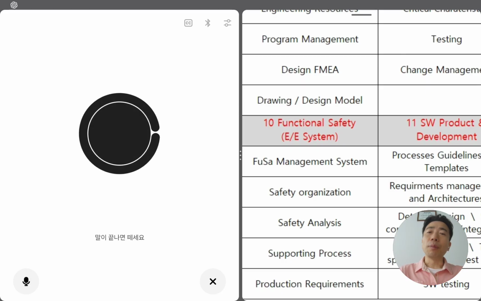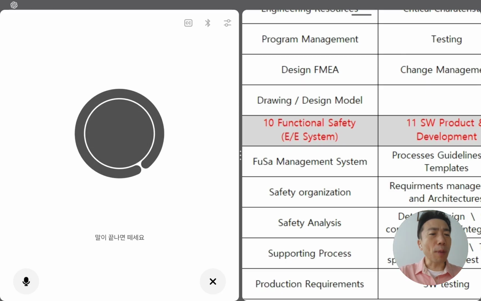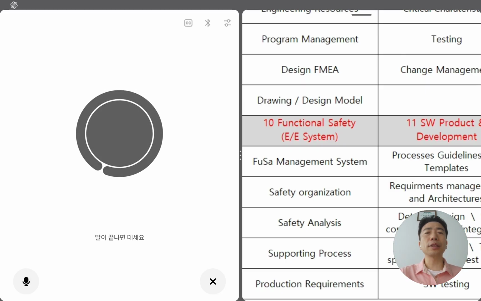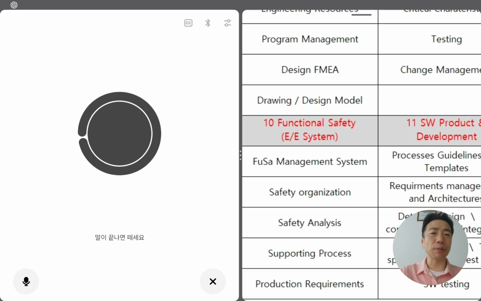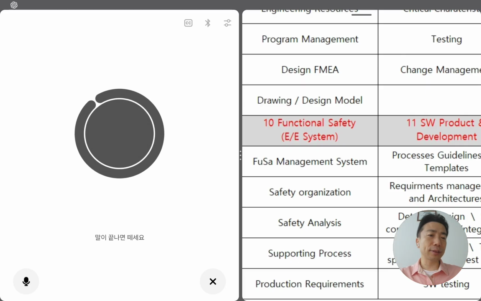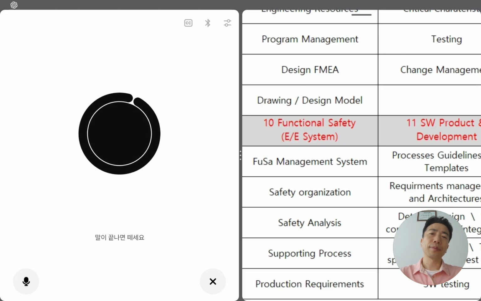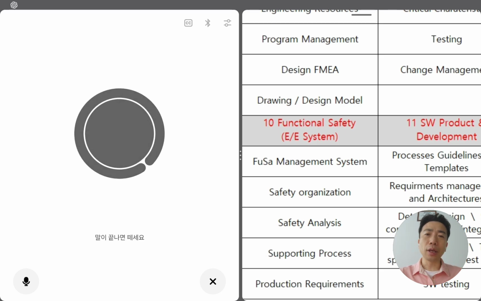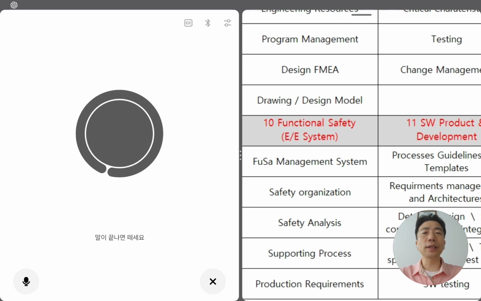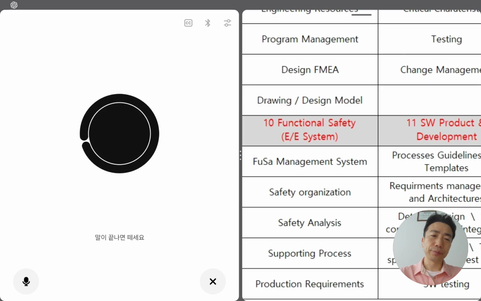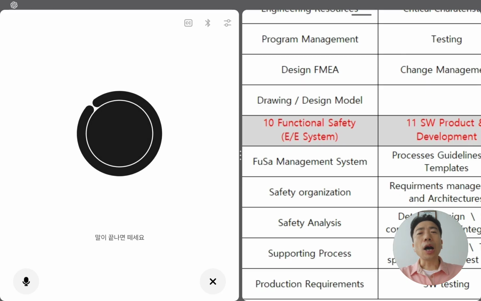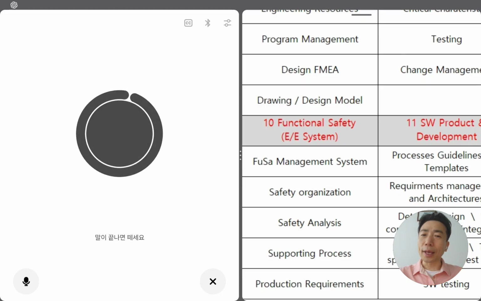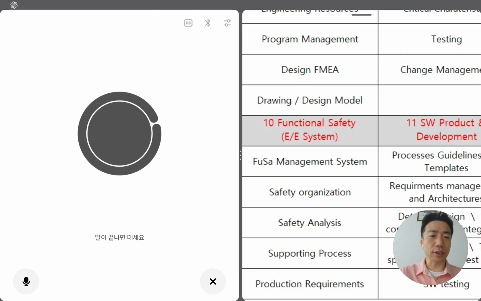Listen, GPT. Number one, how do you conduct safety analysis for your EE systems, electronic and electrical systems? Number two, what methods, e.g., FTA, FMEA, do you use to identify hazards and failure modes? Number three, how are safety requirements traced into design and verification?